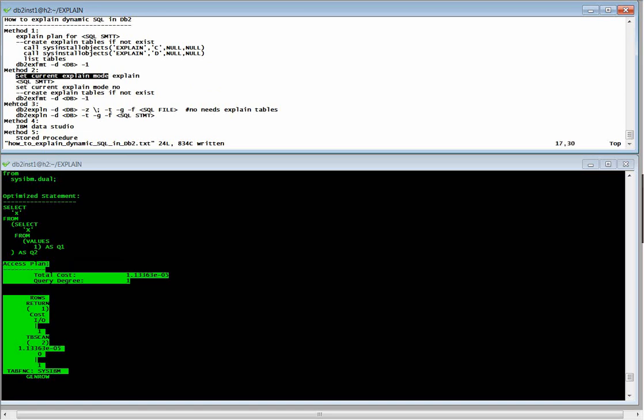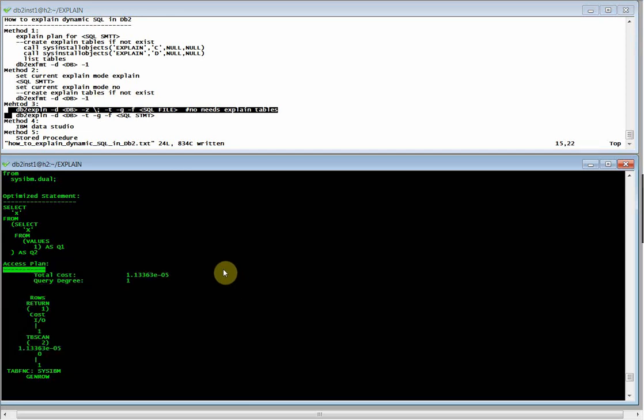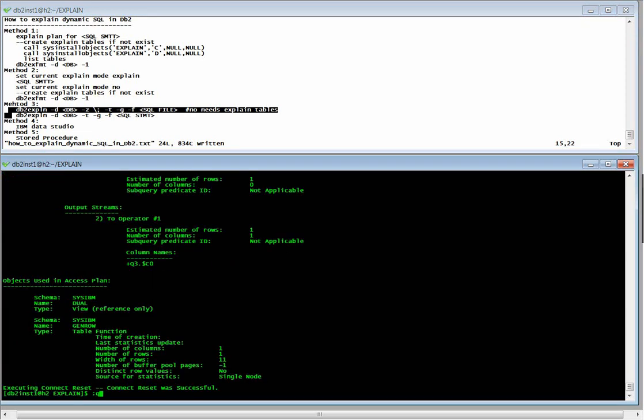So the third method is a Db2 utility called db2expln, Db2 explain. This utility gives more compact information than method 1 and method 2. Also, it doesn't need the explain tables to be created. That is a good thing because if you go on a system and you have a SQL statement you want to explain, you can just run this utility. So before we do that, let me exit the session.